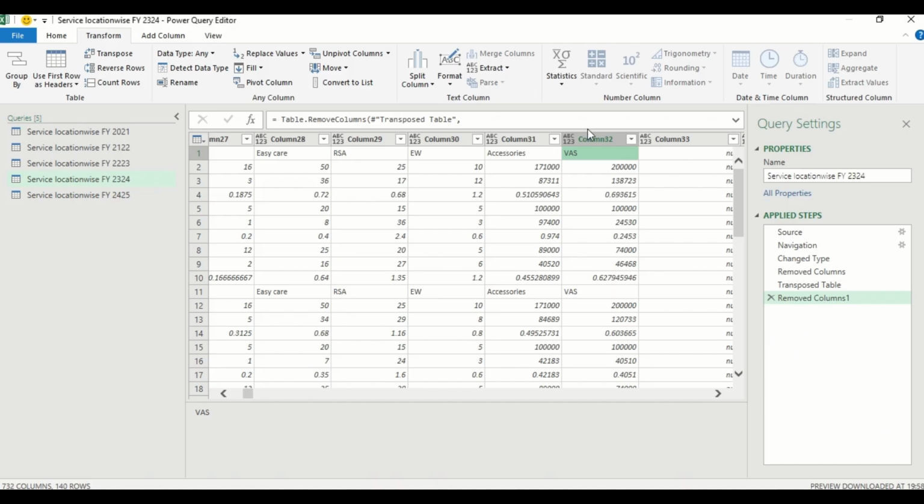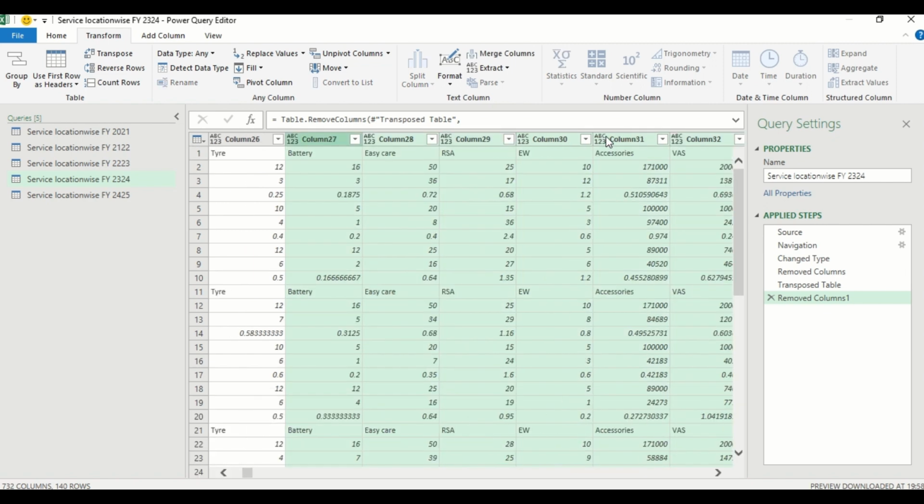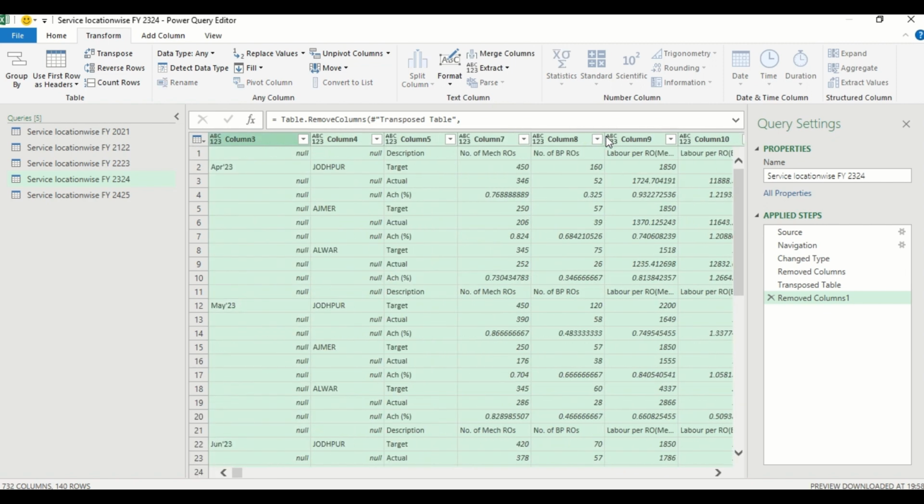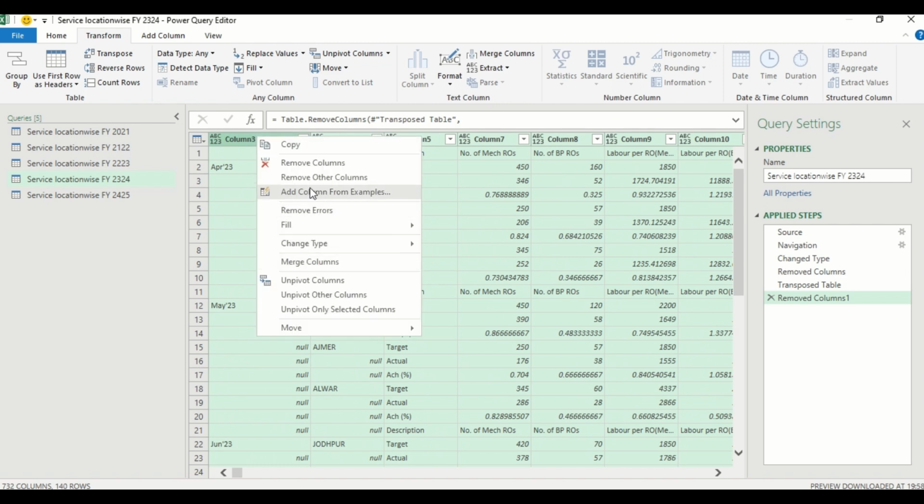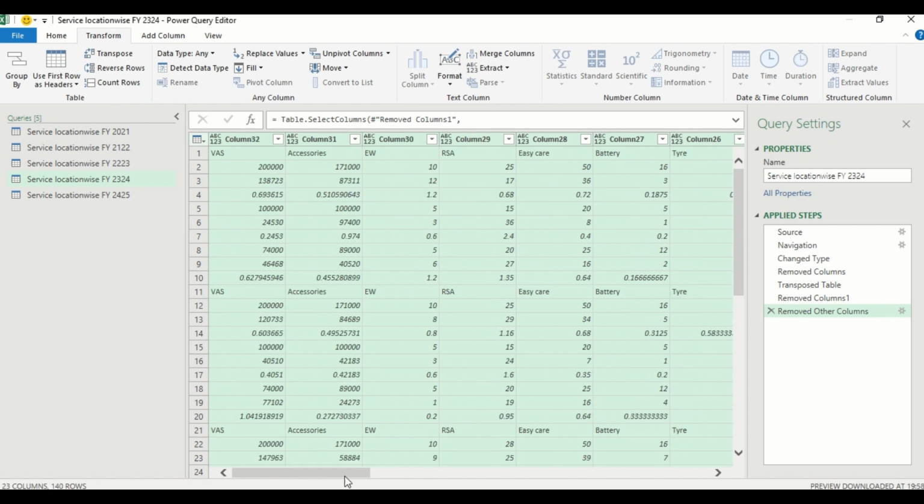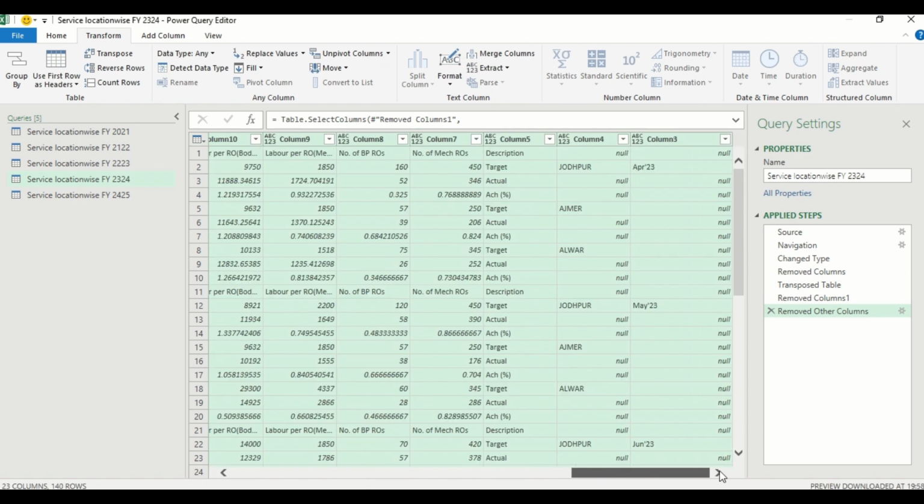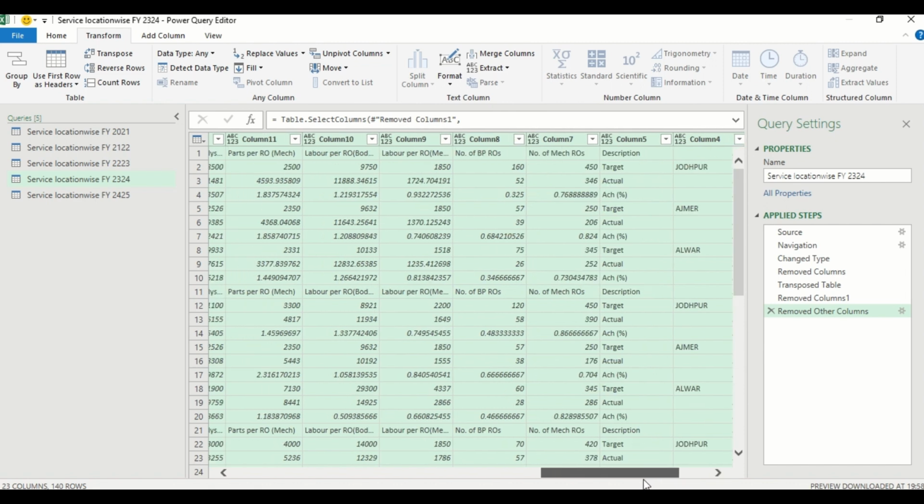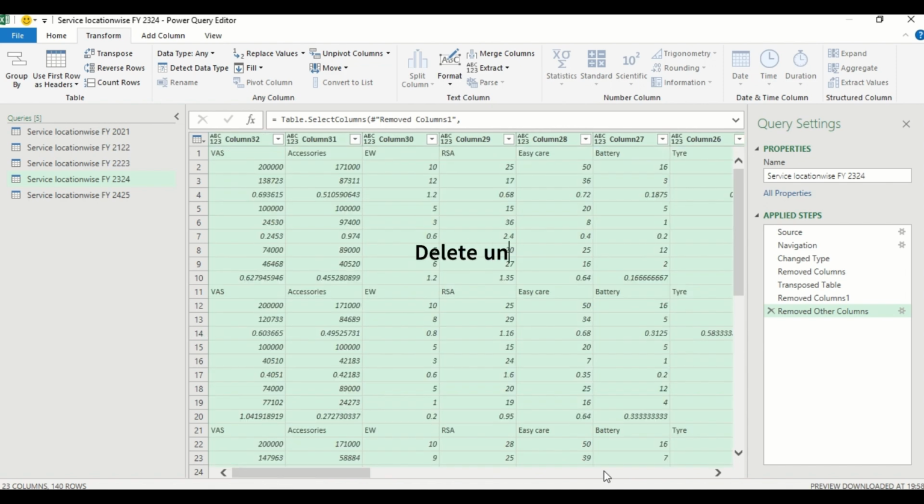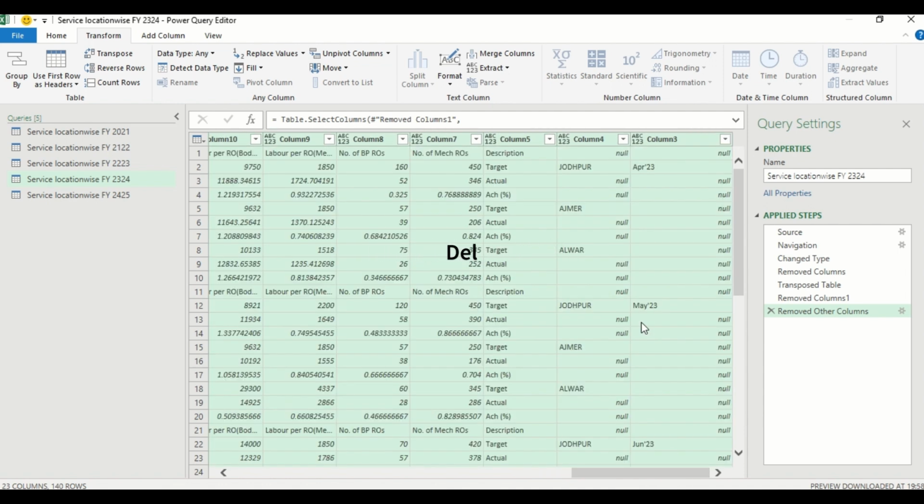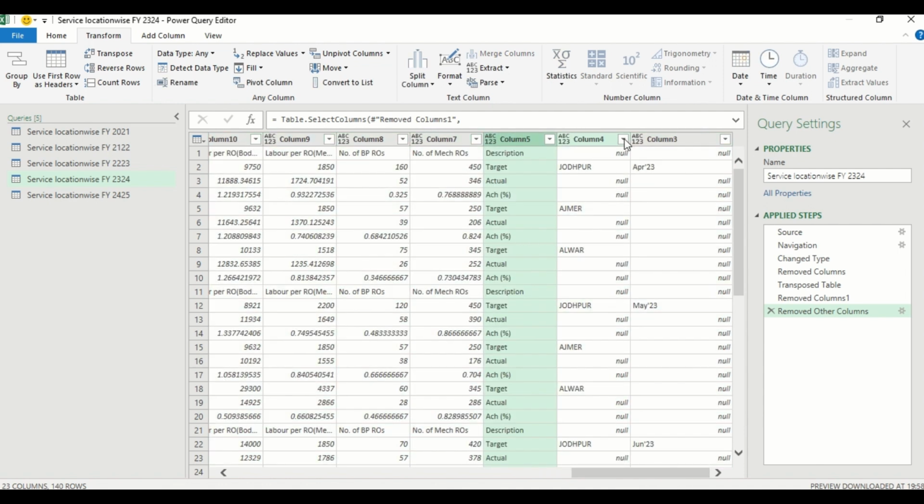So from this place, select all, right click and remove other columns. I have now removed all the columns from this place. Okay, now we have got this.